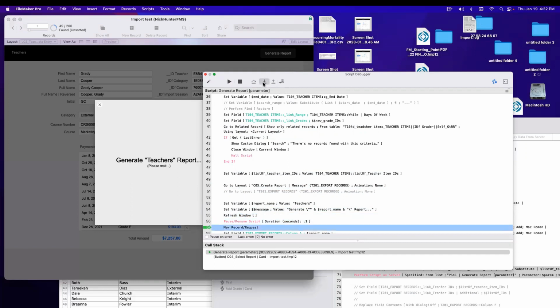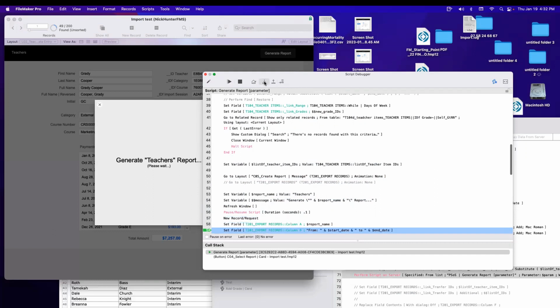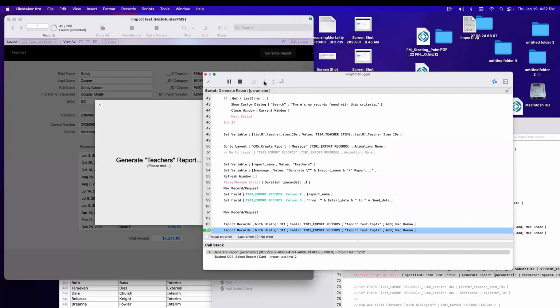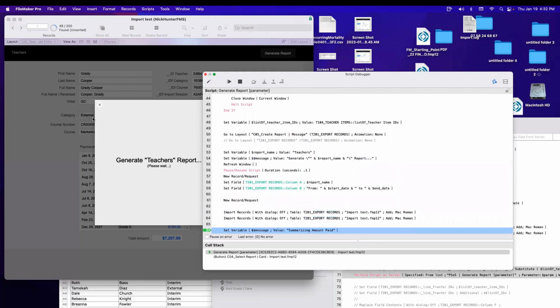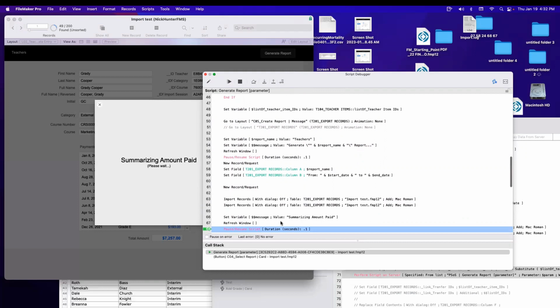Then I'm creating a new record. So I'm starting building the report here. I'm building the report. I'm putting the name. I have a new request. I'm importing the titles, the column titles. I'm importing the people, the teachers, right? Then I'm changing the title because I'm not doing the same thing. Here I was generating the report, right? And here I'm summarizing the amount paid.